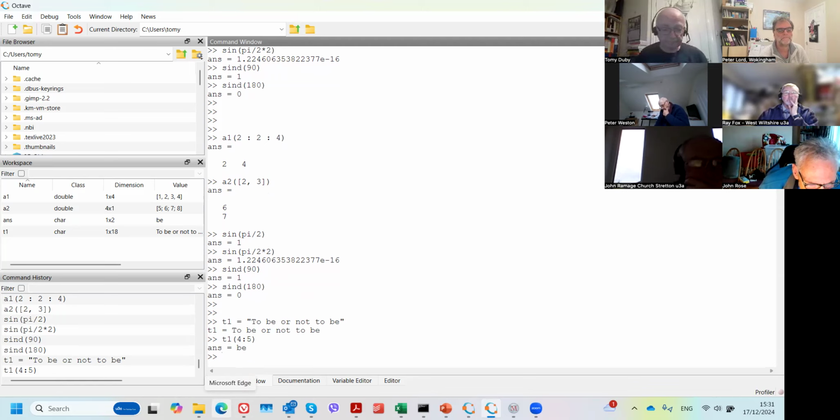It is happy to deal with character strings, and you can manipulate character strings. You can also concatenate them, meaning put two strings together. It is pretty happy to work with it.